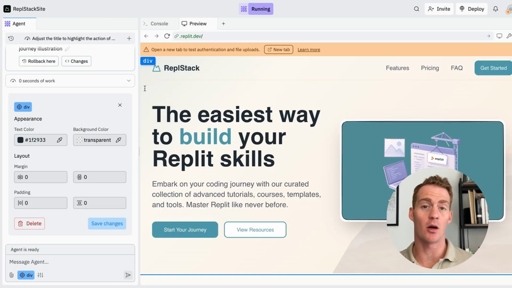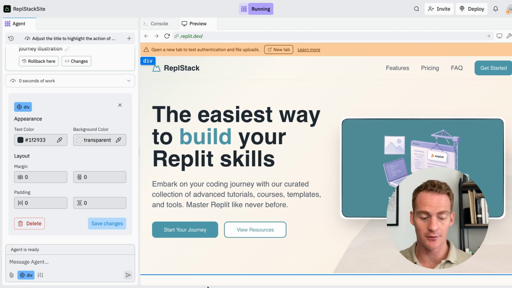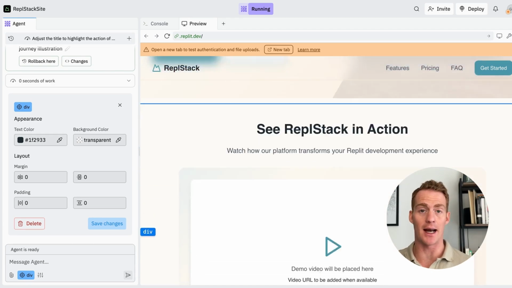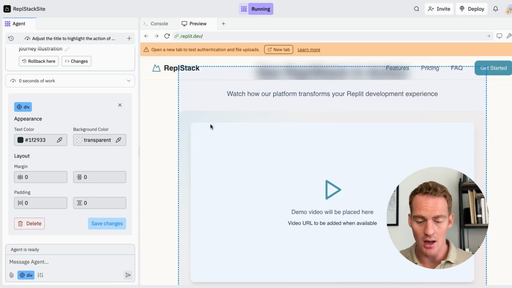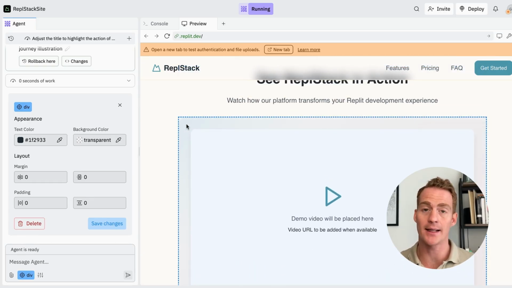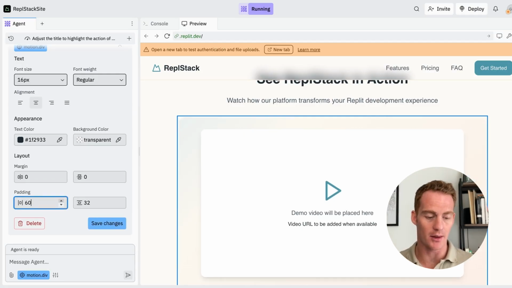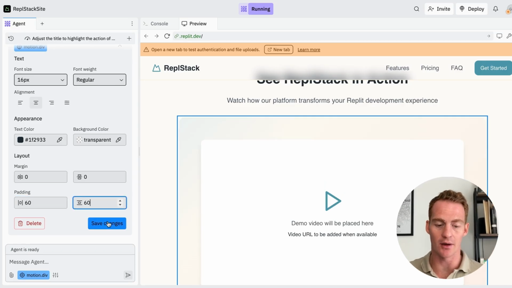One last common element that you may wish to use the visual editor for is things like sections or the containers around your elements on the page. So if I wanted to add some more padding inside of this container with my demo video, I can click onto the correct container. I can see that the padding is currently set to 32 pixels. Maybe I want to increase that to 60. I can do that here very easily.